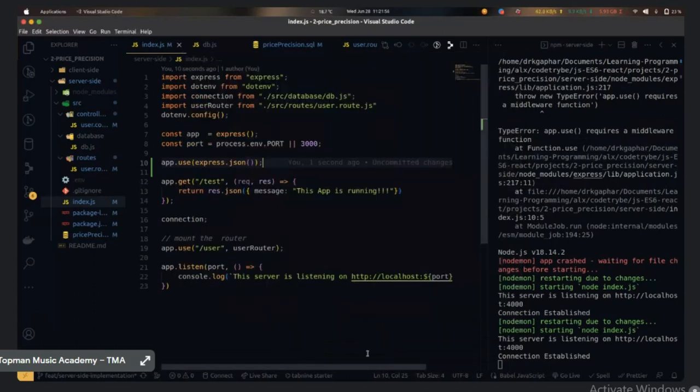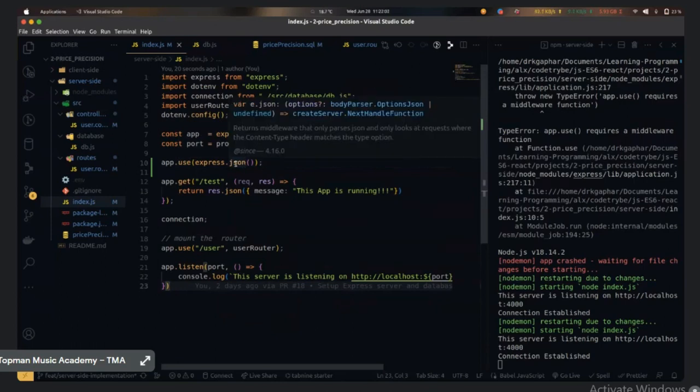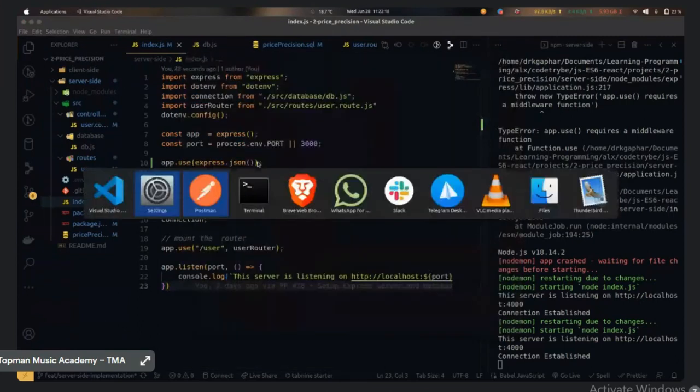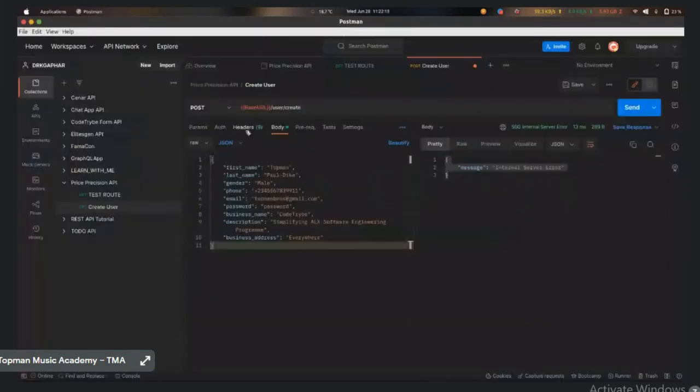Yes, okay. So I'm using this JSON function. It's a middleware in Express that parses incoming JSON objects from the request where the content type header matches the type option. In Postman, these are headers. We are passing this body as raw text, but it is of a JSON type.